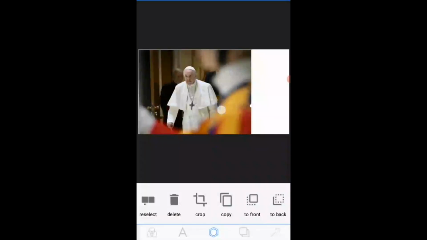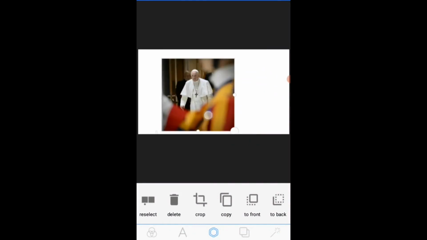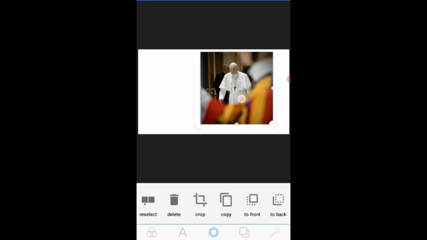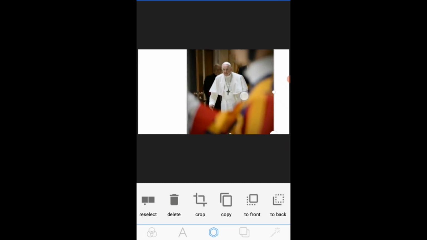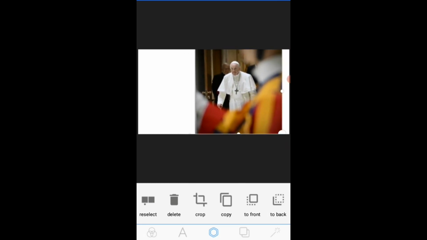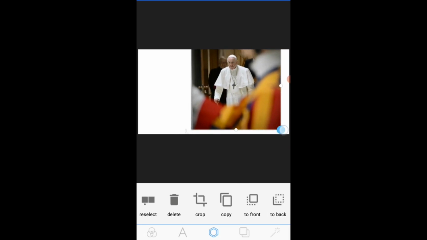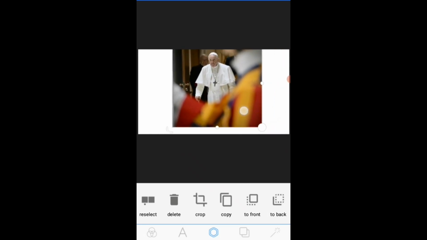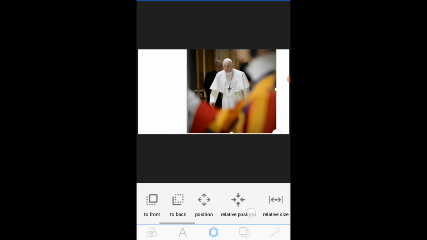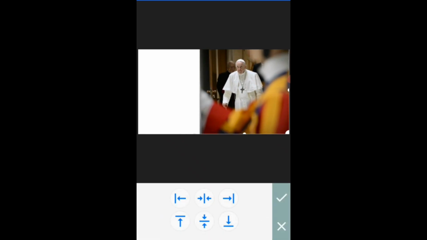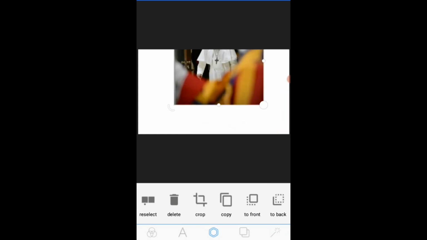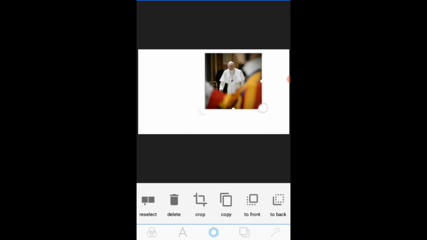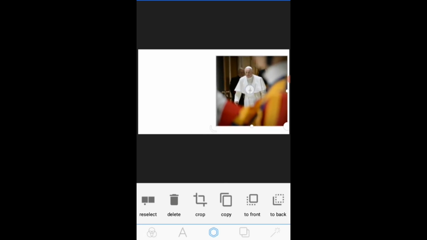So let's just crop it and insert it. I want it to be about the same size as this. So let me just increase it a little bit. And here, let me just move it to the side, something like this. The next one is to give it a text.